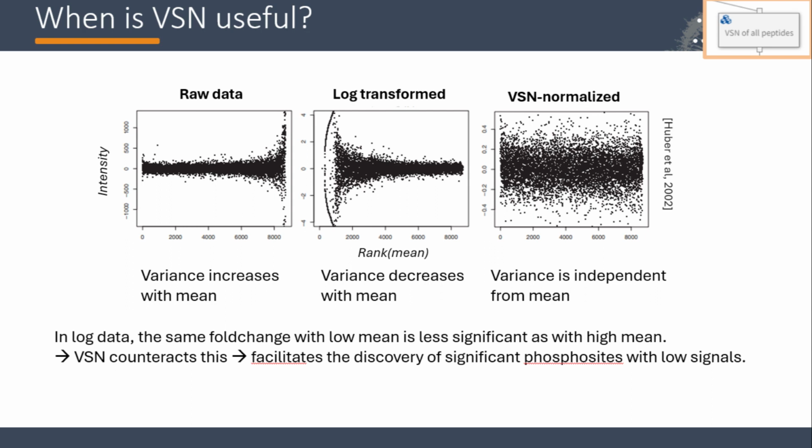When can VSN be useful? In log data, the variance is higher for features with low mean. Therefore, the same fold change for a peptide with low mean is less significant than for a peptide with high mean. Variance stabilizing normalization, on the other hand, leads to data where the variances are similar for features with low mean and high mean. Therefore, VSN facilitates the discovery of significant peptides with low signals.